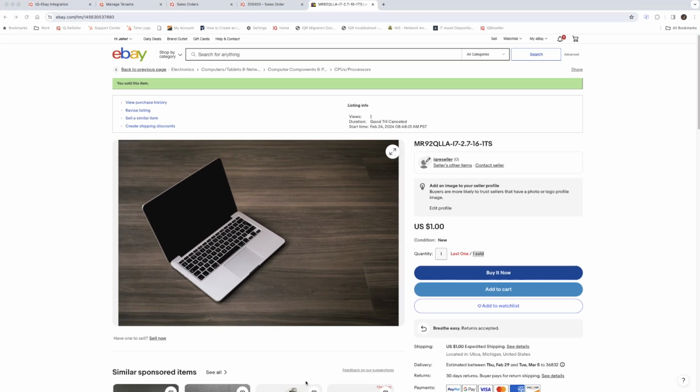All right, so one of the last things I do want to show is that if you have multiple quantities still listed in eBay, it is not going to close out the listing. So there were 2 items available that I had listed of the same product. It did deduct the quantity from 2 to 1. So you can see.